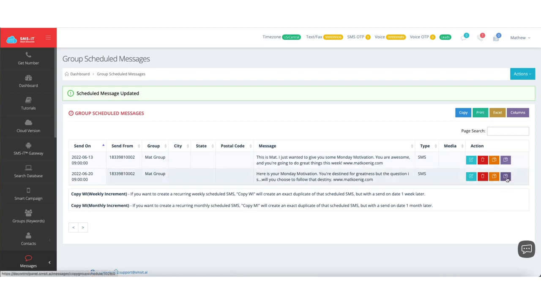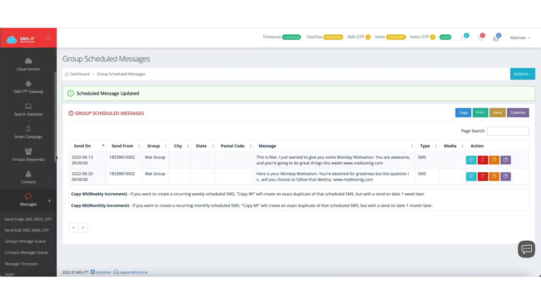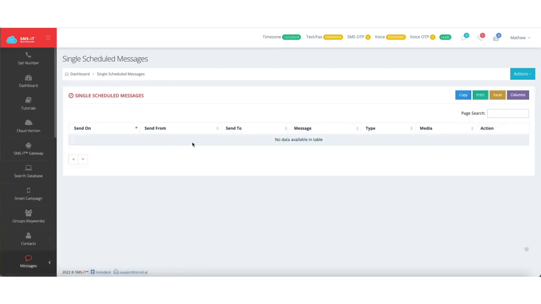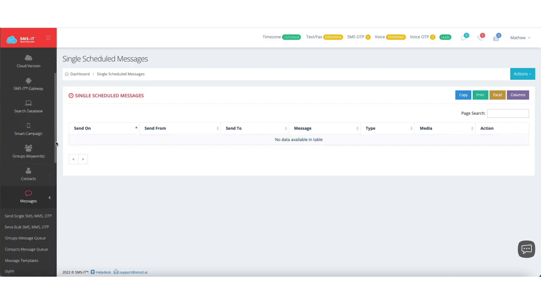Now, if you click this purple icon, it will copy it for 30 days later, the next month. So you've got the opportunity to edit, trash, duplicate to the next week, or duplicate to the following month. So that's your group scheduled messages. Now, if you click down here, it'll show you your contacts message queue. If you've queued up a message to a single contact, that would show up in this area.